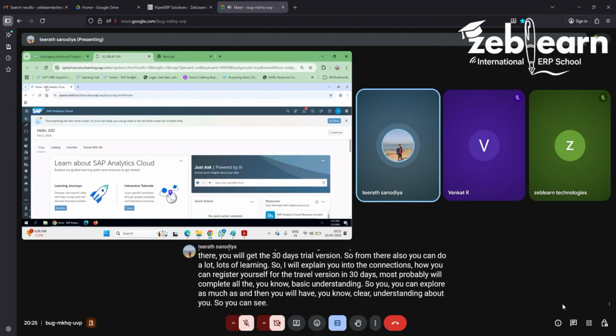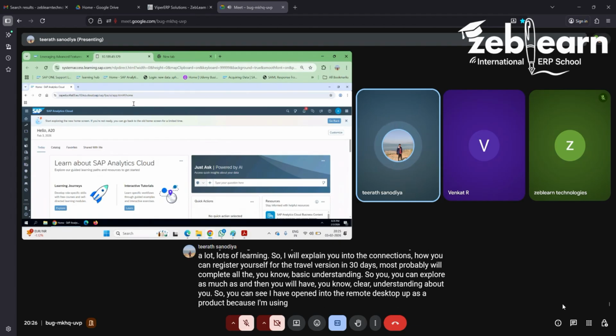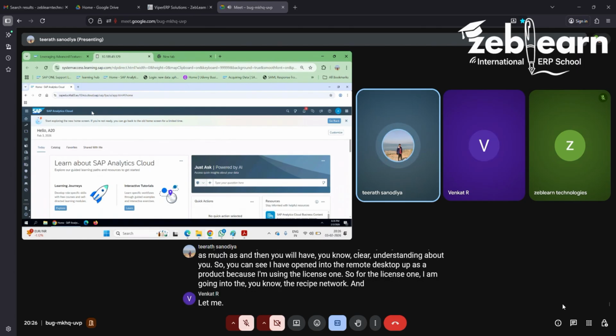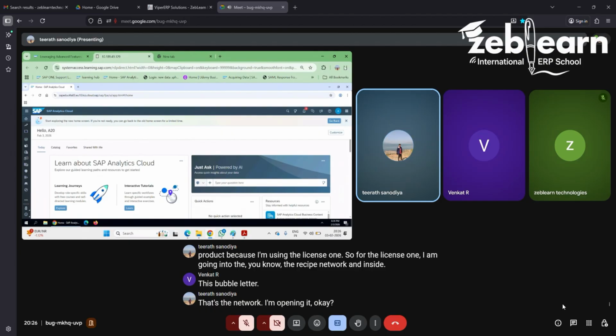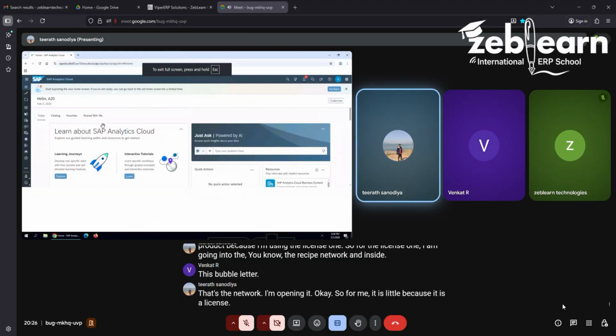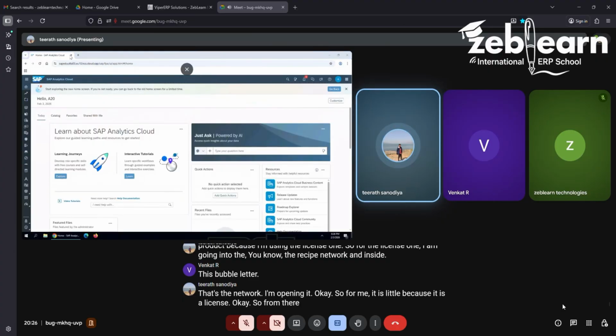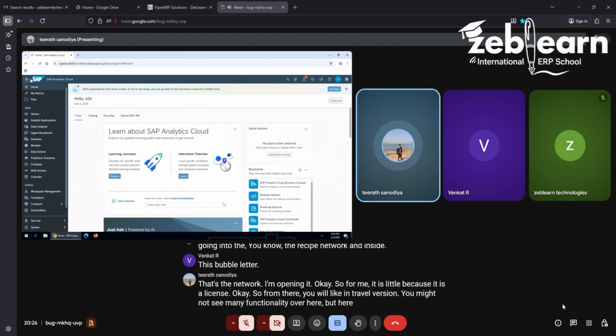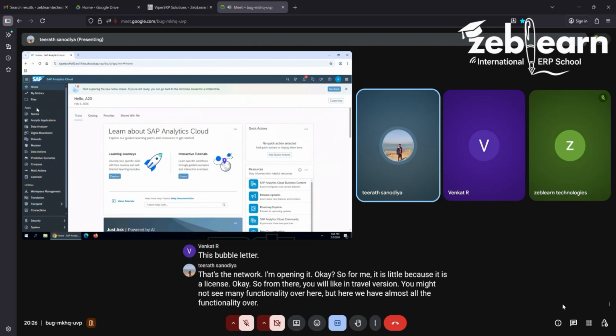Here you can see I have opened the remote desktop of SAP Cloud because I am using the licensed one. For the licensed one, I am going into the SAP network, and inside the SAP network I am opening it. In the trial version you might not see many functionalities, but here we have almost all the functionality, which I will walk you through topic by topic.